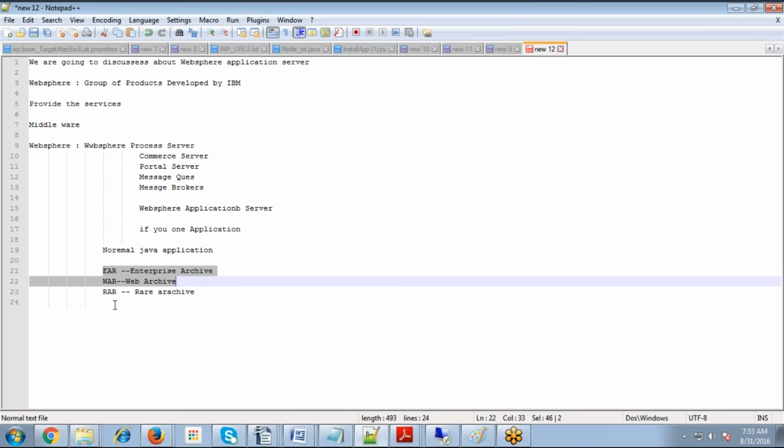Once the development part is done, we need to deploy this EAR or WAR into our application server, and then we come into the picture. We need to maintain this application or WAR file. Let me show you.